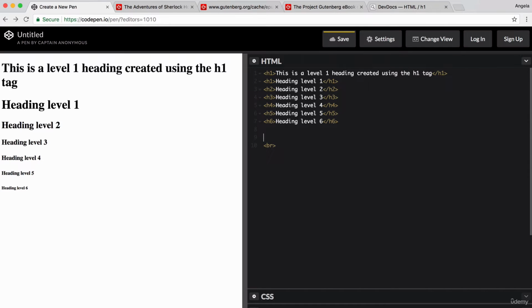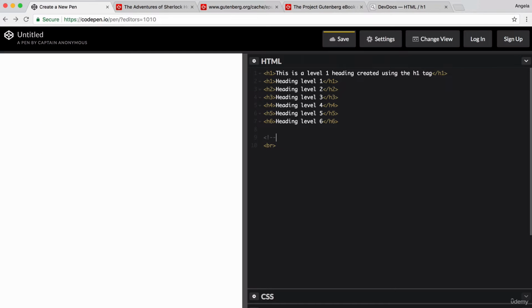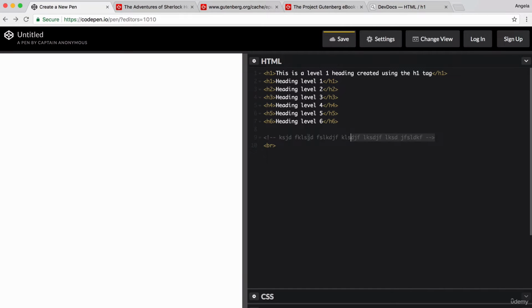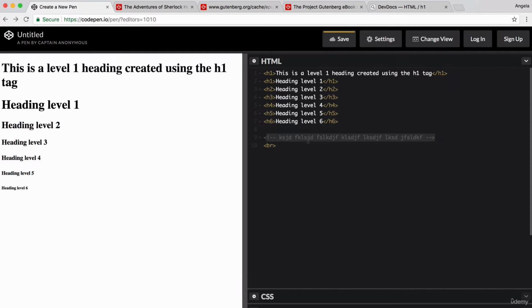So in HTML, we create a comment by using the angle bracket, an exclamation mark, 2 dashes, and then to close off the comment, we use another 2 dashes and a closing angle bracket. And everything in between here is a comment. You can see that usually it gets highlighted in a different color, and none of it gets interpreted into the web page.